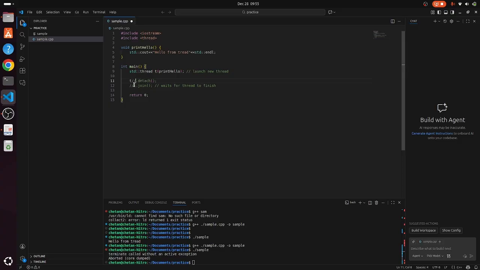So let us again comment this out and see how we can pass arguments. So let us say my print hello function takes two arguments. It has int a and int b. And I'll also print them out. Say std::cout values, and I have x, say a, and we have b.